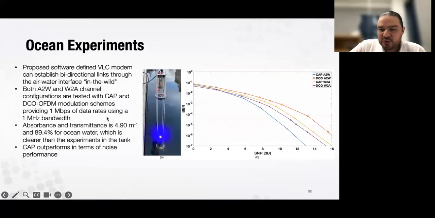Last but not least, we also wanted to try everything in the wild with the real devices in the testbed that we have in the marina. So what we have done is that we have tested different communication protocols, the DC, OFDM, as well as the CAP. And in this 1 meter short distance, we were able to stream 1 megabits per second data with almost 10 to minus 7 bit error rates. So that's showcasing that this is a very feasible solution.